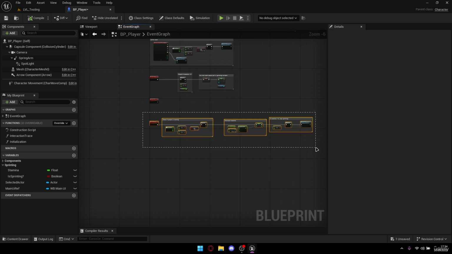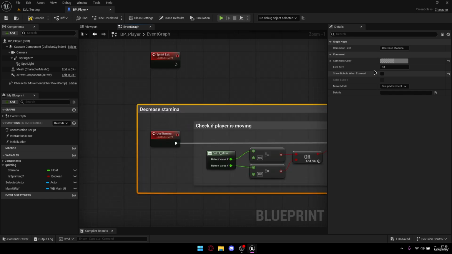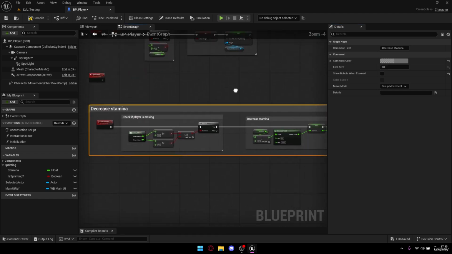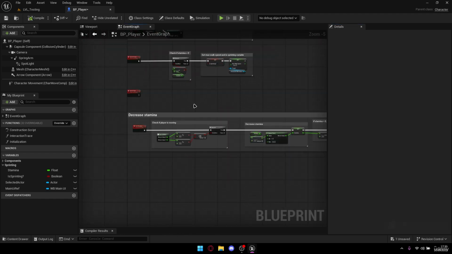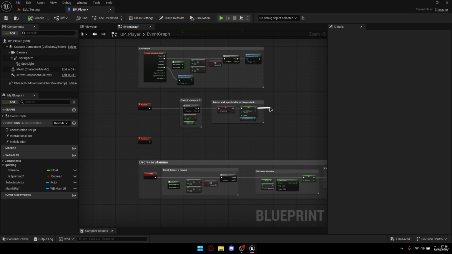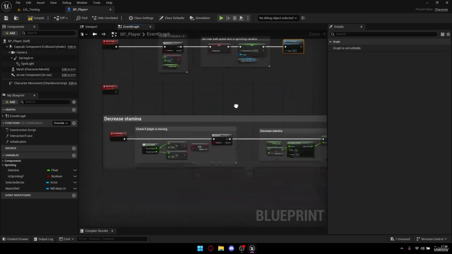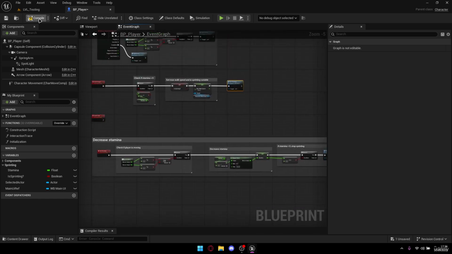Okay, and we can comment this entire thing and call this decrease stamina. And we can also select this comment and make the font a little bit bigger, like 30. Okay, this is looking pretty good. So now we have our event for decreasing stamina, but we're not actually decreasing it yet because this event is not called anywhere. So we will do that on sprint enter. However, we can't just call this event use stamina here because it will just happen once and we will decrease our stamina by 0.1. So it doesn't make any sense.